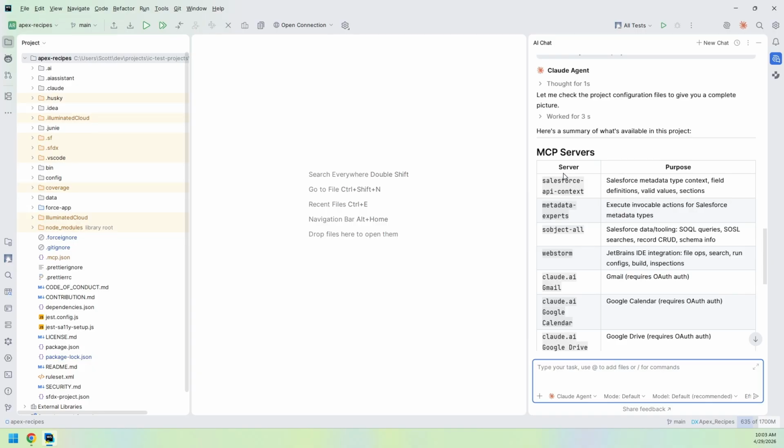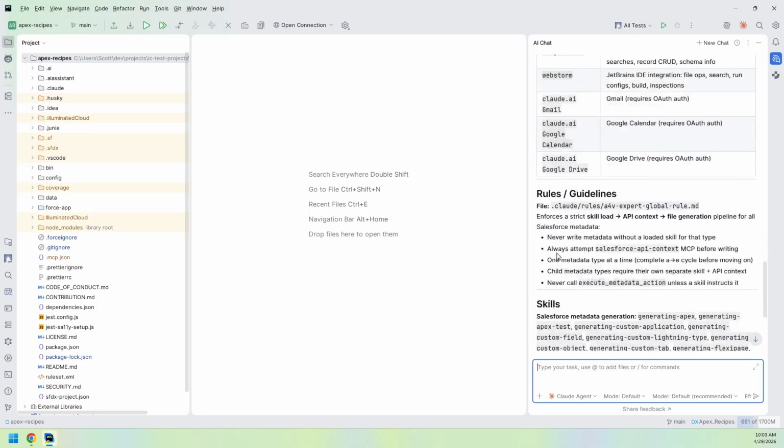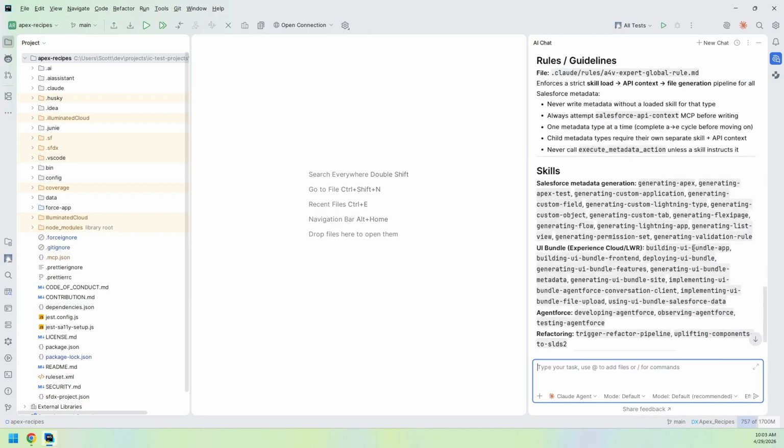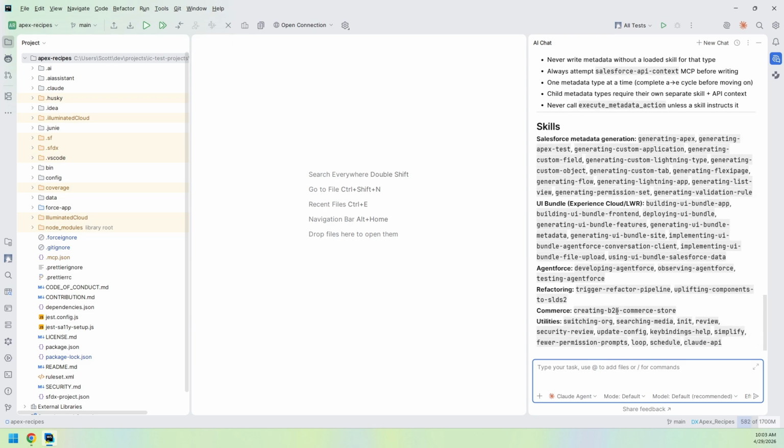So MCP servers, we can see the Salesforce-specific MCP servers, plus we can see some other MCP servers that this has available to it. On the rules side, we can see that it picked up the Salesforce-specific rules, and it talks a little bit about what that means. Don't write metadata without using a skill. Always try to use MCP servers. Never call something like this unless a skill has guided you there, so don't just whimsically call that. And then we can see the actual skills that have been brought in kind of categorically. So that looks pretty darn good as well.